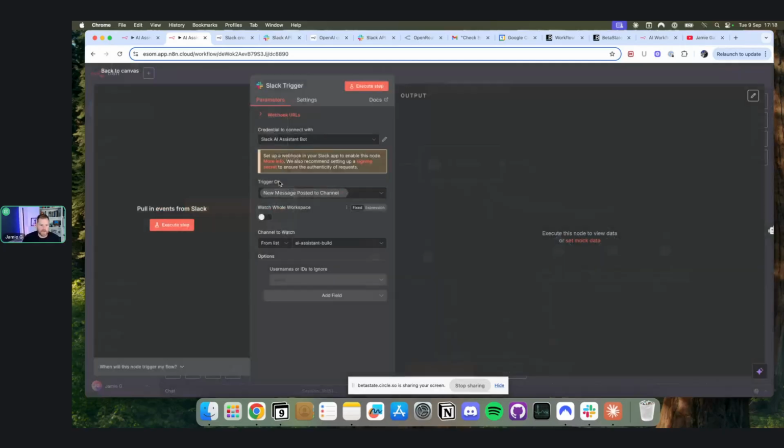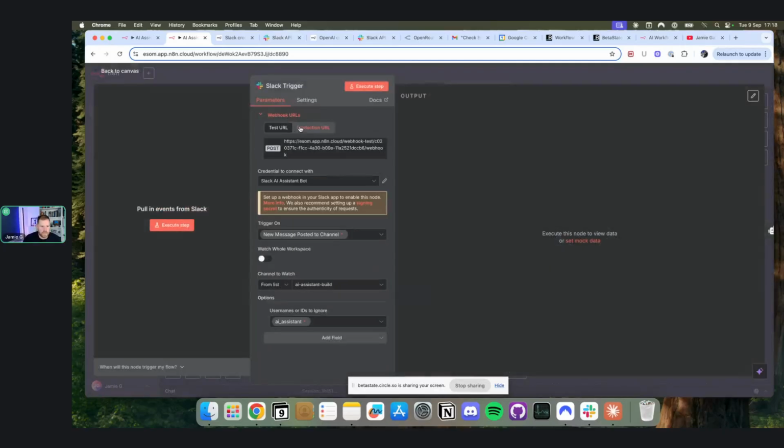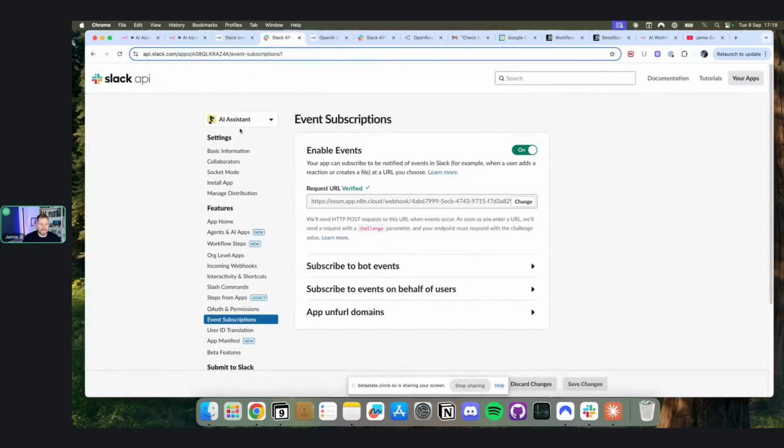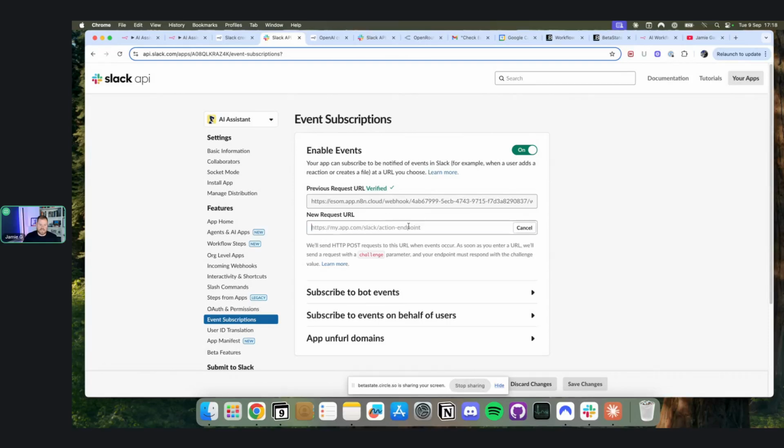So my Slack trigger, I want to get the webhook that is production. So I need to copy this and then URL copied. I then need to go to my AI assistant event subscriptions, and then I need to change this. So I'm going to change it to my new webhook, verifying, verified.